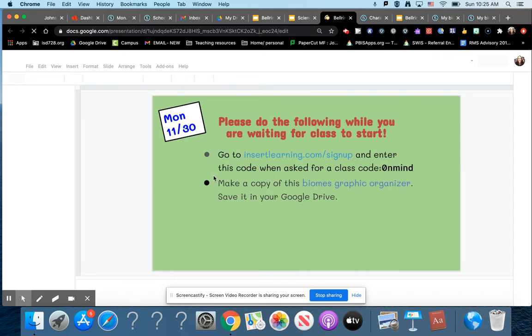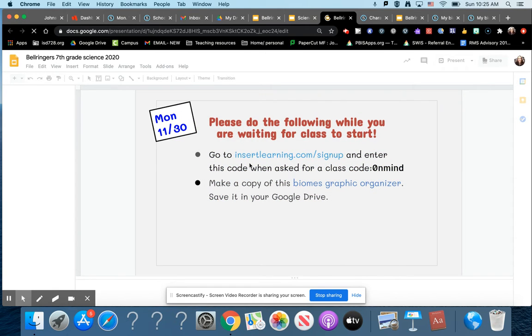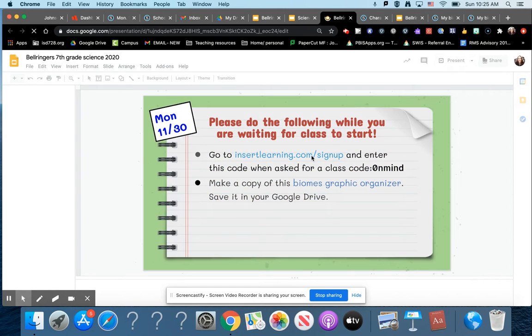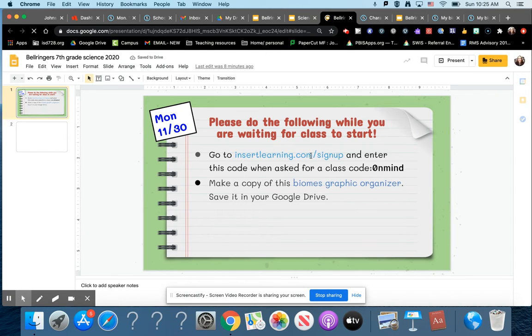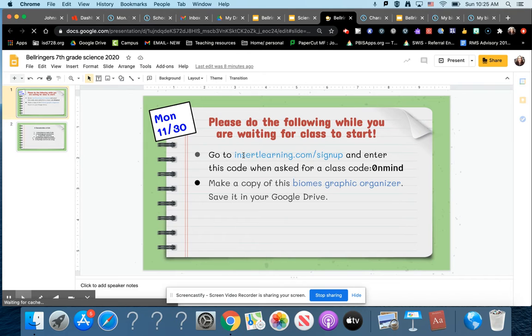So for today, you'll have two tasks. The first thing is we're going to be using a program called Insert Learning. And you used this last year in Minnesota Studies if you were here as a sixth grader. But what it is, it's a way that we can read articles online. And so you need to sign up for our seventh grade science class. So if you go to insertlearning.com, you can click right on that link. You'll have to join with your Google account. And then type in this code, and this is a 0. So 0NMIND, and you should be joining our seventh grade science class.